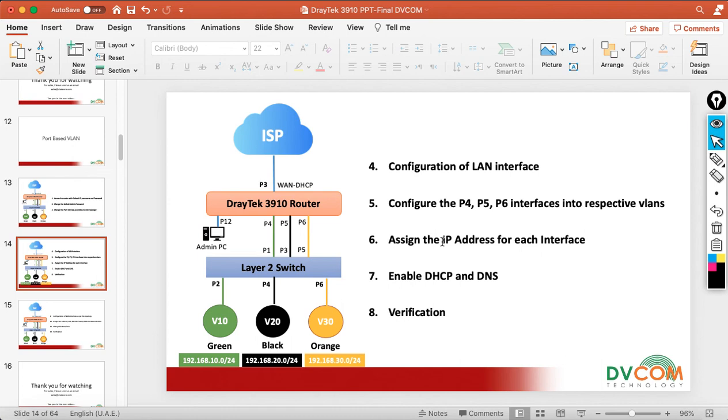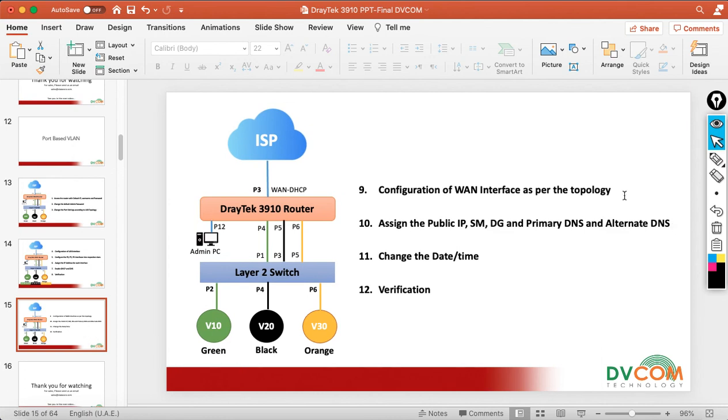Now after this, the verification part I am going to show you at the end. Then after that I am going to show you how to configure the WAN interface. Now as per my lab topology, port number 3 is going to connect to the internet and it's going to get the IP address through DHCP from my service provider. Let's go and do that.